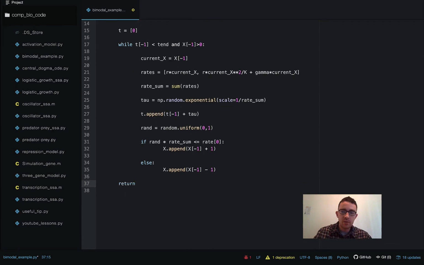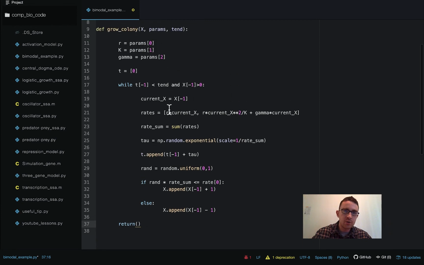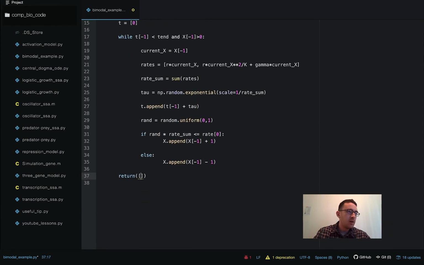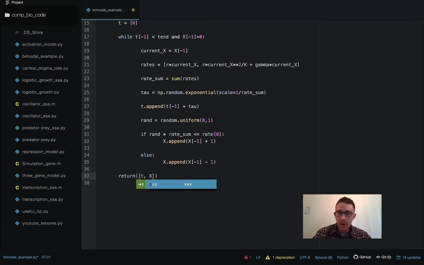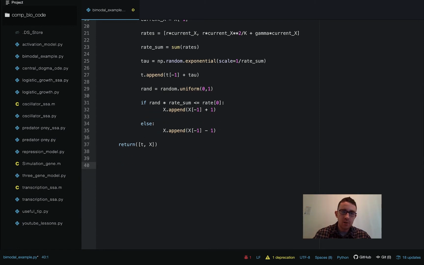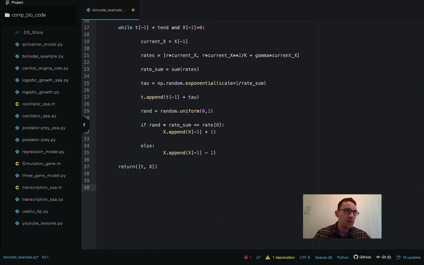But yeah, and then the last step. This is basically all the simulation here, and then the last step is just to return our time point array and our x array. So we're just going to return these arrays as the output of the simulation. Okay, so that's basically all of the Gillespie simulation there.